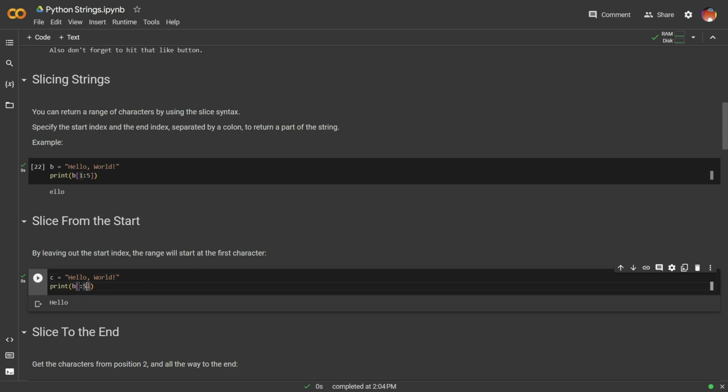An important thing to remember is when you just leave a gap here, Python will automatically infer or assume that that value is 0. So it'll print out from 1 to 5.